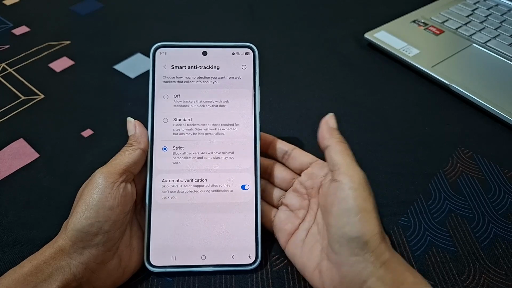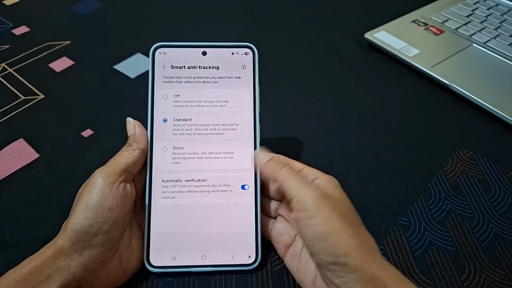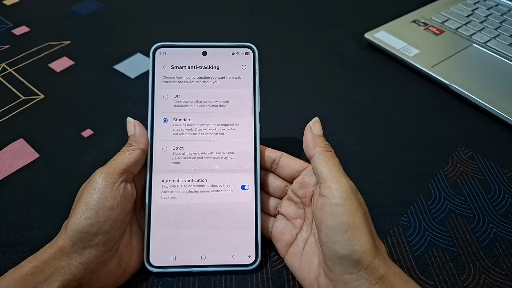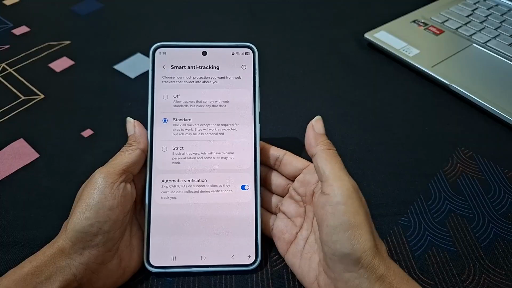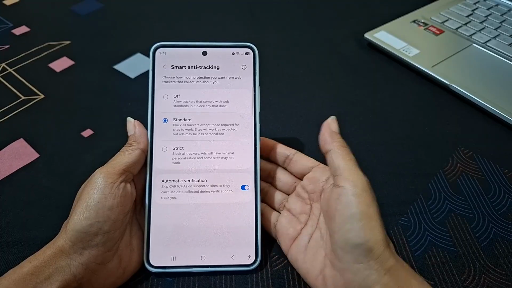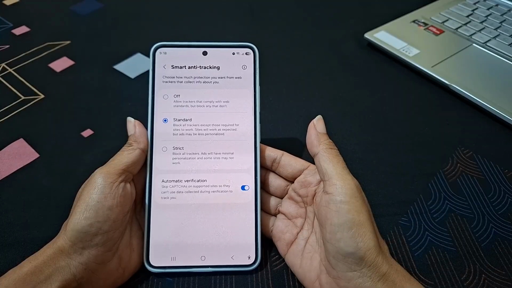For this example, let's choose standard and enable automatic verification. Your privacy settings are applied immediately. And that's how to adjust Smart Anti-Tracking on the Samsung Galaxy S26 Ultra.